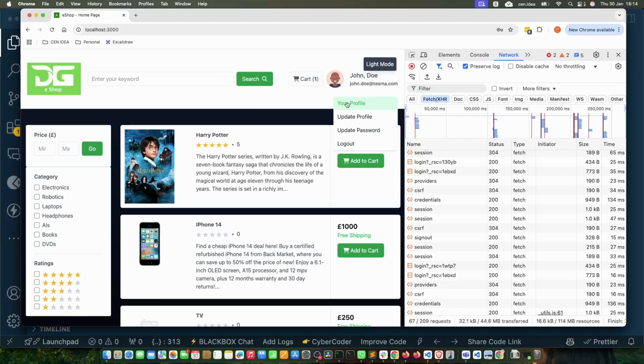As you can see, he can see his profile, he can update his profile, he can update password and log out. That's all he can do. Whereas the previous user could actually administrate on this user and other things as well in the application.